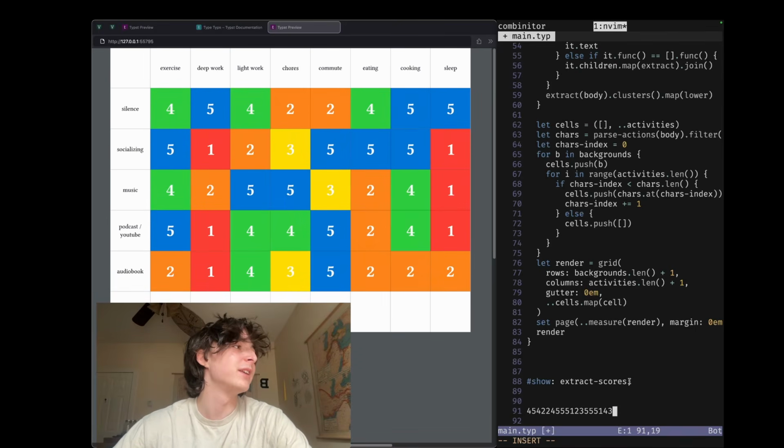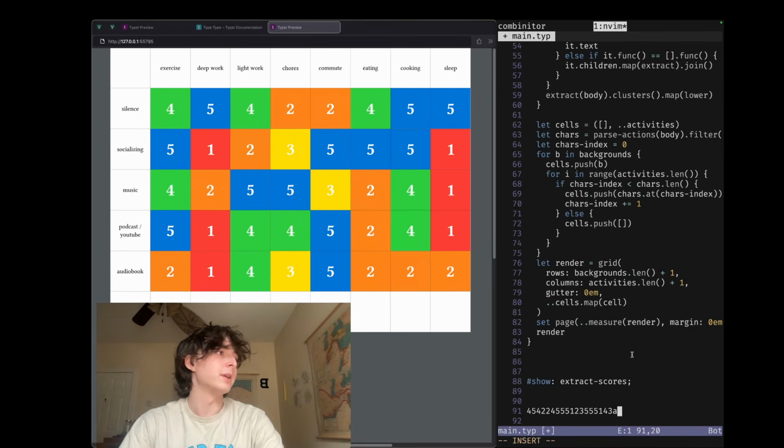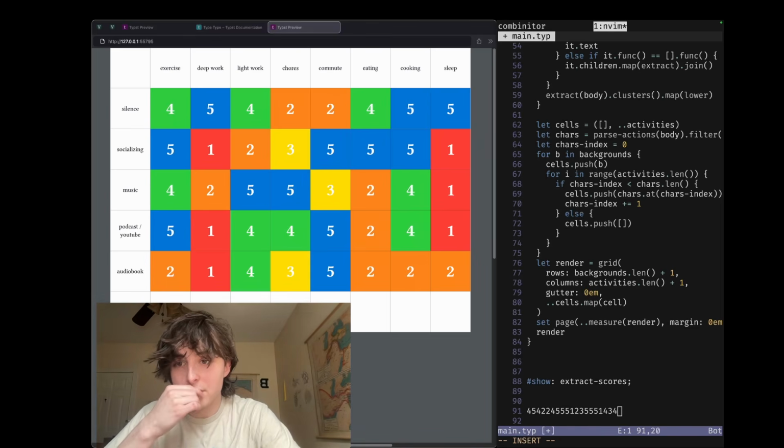Okay, exercising radio. I have no experience with radio, honestly, but I'll extrapolate what this would be. I'd say this would be a 4 because it's nice to have some unpredictability.